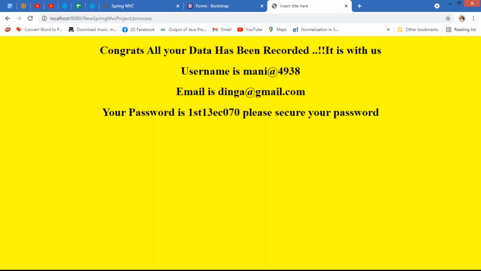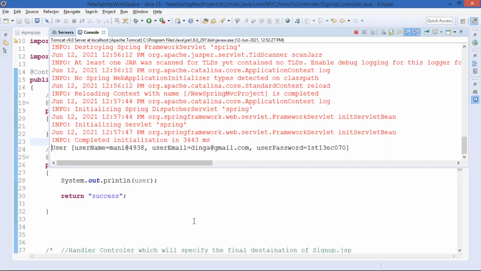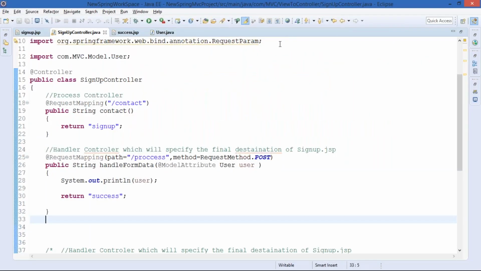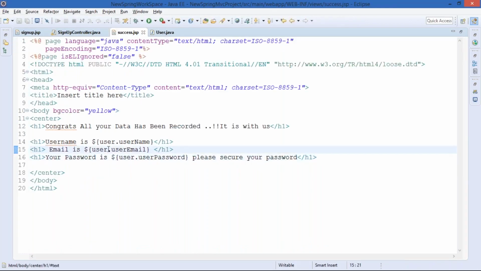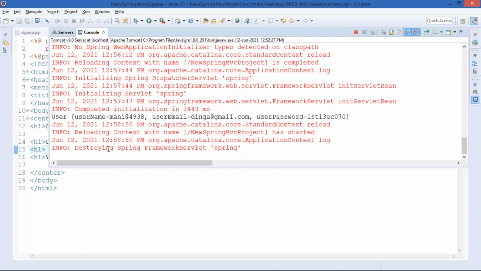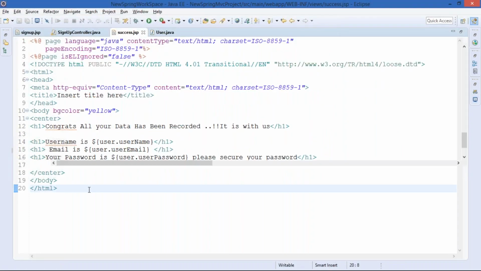That's okay. If we get some error, we'll fix it. So you can see the magic, guys. We got all the data. So guys, basically in the success page, where are we getting this data from? We are getting it in the success front-end page.